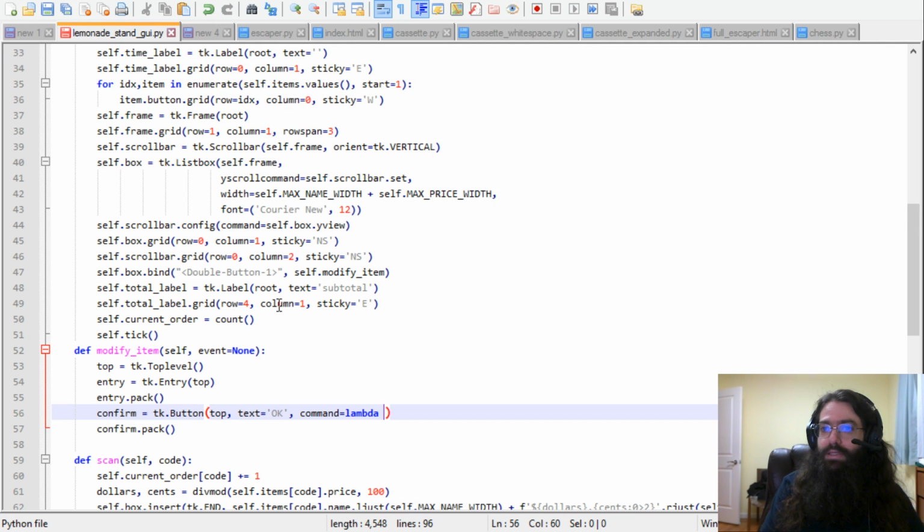lambda. We're going to need to pass something through the event so it knows which entry we selected from the list box. Lambda x, and it will... I don't know what it's going to do for now. We need to do stuff. X equals, it's going to be something from here.